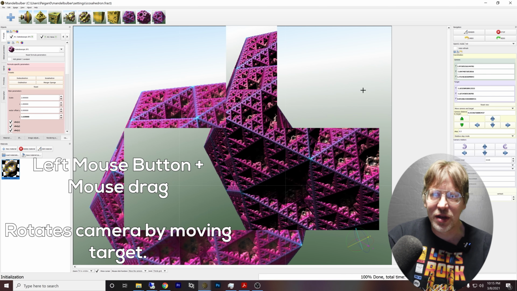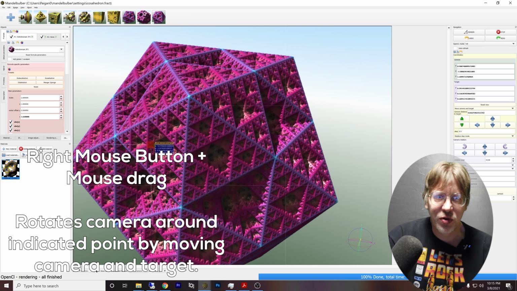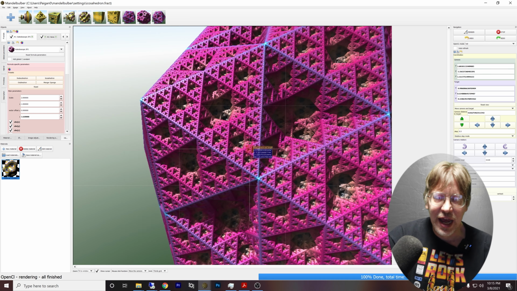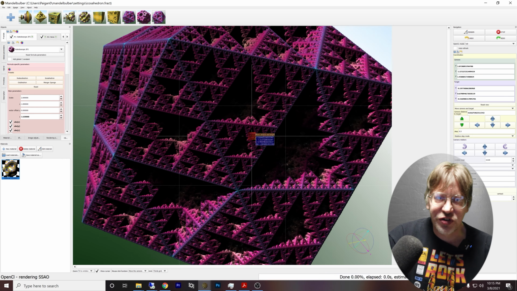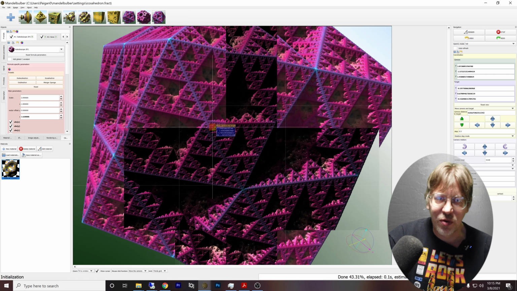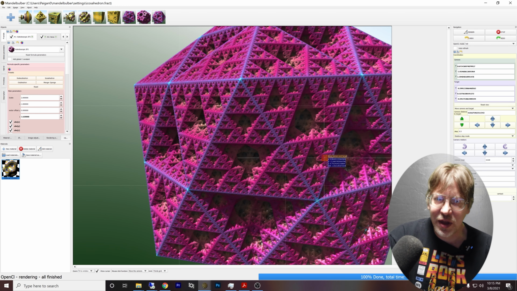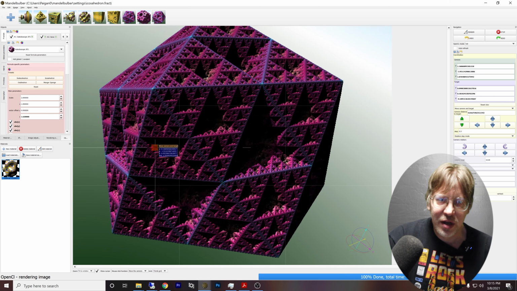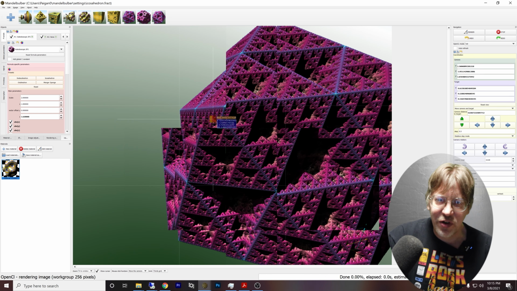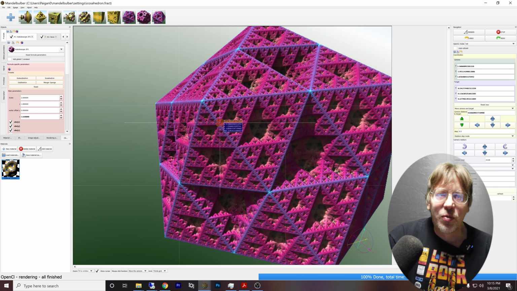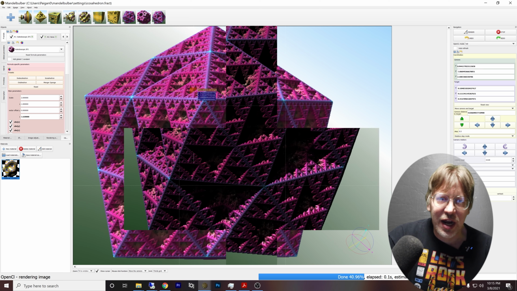If we hold the left button, it will move it back and forth. If we hold the right button, it will rotate around as we move it back and forth. If I hold the middle button, it will spin it as I move it back and forth. If I hold both buttons, it moves the entire thing as well as the camera. So left moves just the fractal back and forth. Right lets me drag the fractal along.